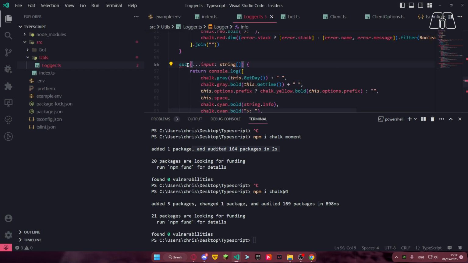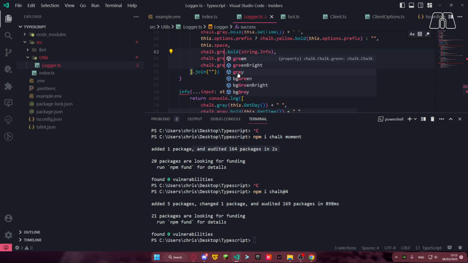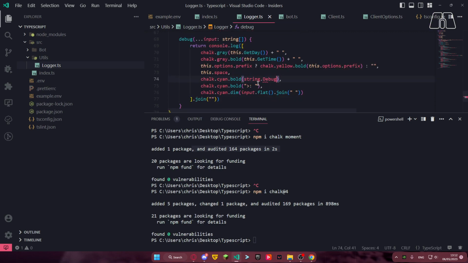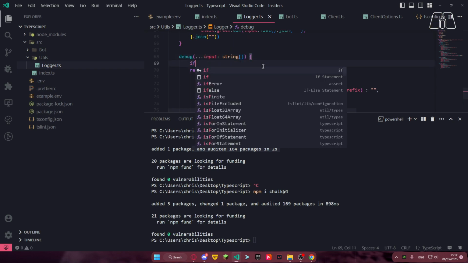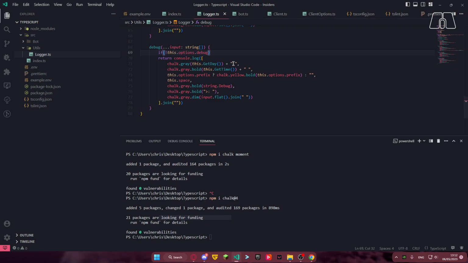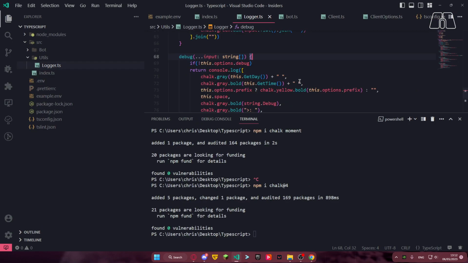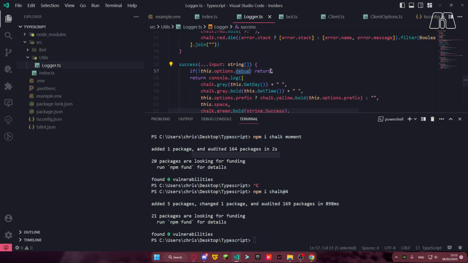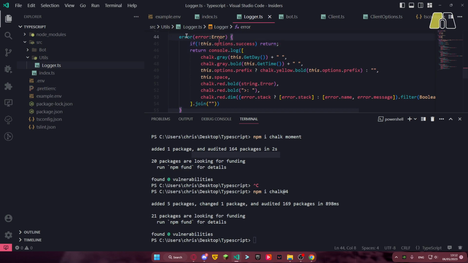We can copy info again and again. Now we're going to make our success, which for me is green, and change it up. And we're going to create a debug, which is for debug information, which in my case is gray. Now we also need to do, if this options debug is false, oops, I zoomed out accidentally, then we don't want to log it, because we only want to log it if the options say yes, aka log it. This we're going to repeat for all 4 log types.